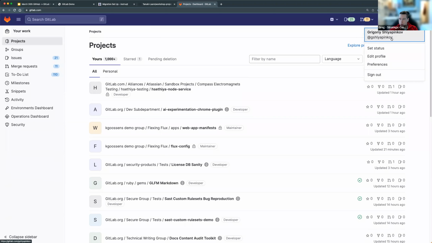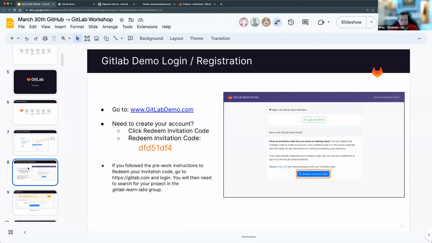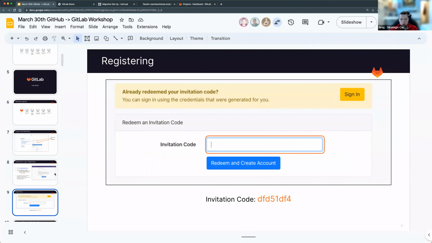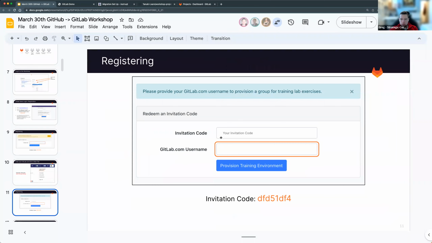So we need G-Schlapping-Kopf, right, in this case. And you'll be able to just type that in, right? G-Schlapping-Kopf, and you'll be ready to go. And if I show you one more time, you'll put the invitation code. You will get your username from the top right corner once you click on your icon within your GitLab.com account. And you will put your GitLab.com username without the @, without the slashes, without anything else, without the spaces.